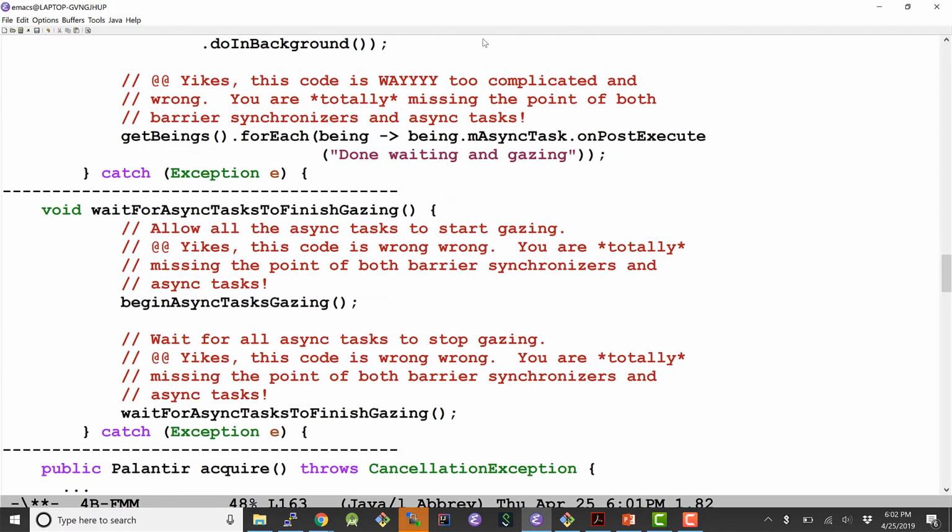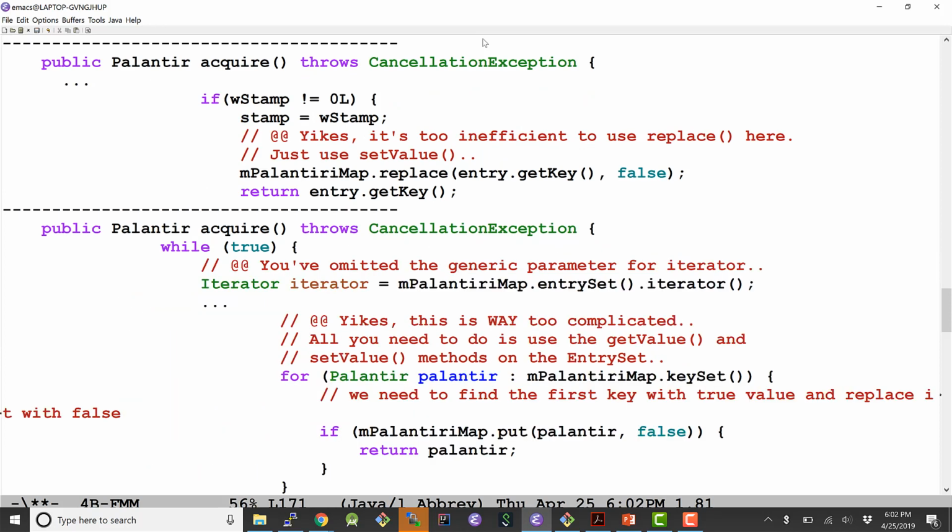Some more problems here. Don't be calling these methods. Instead, be using the entry and exit barrier appropriately. It's really, really, really straightforward. So sit down and think about it a little bit and make sure your code is passing the unit tests.